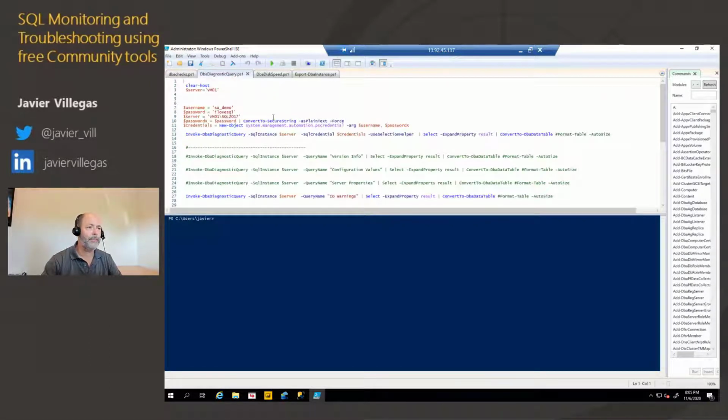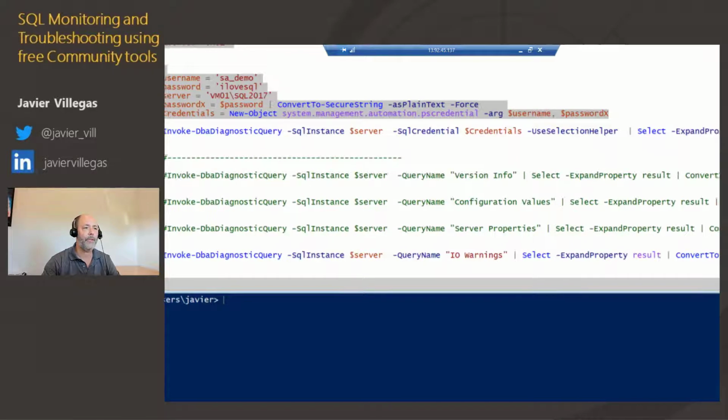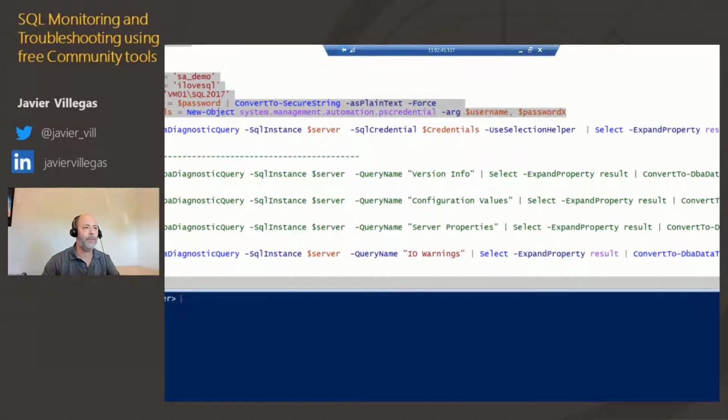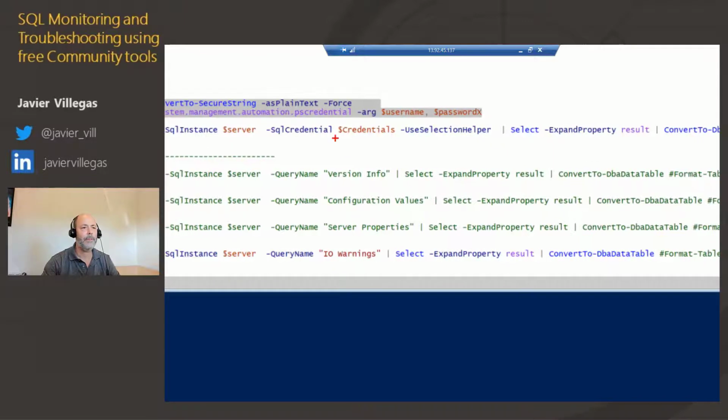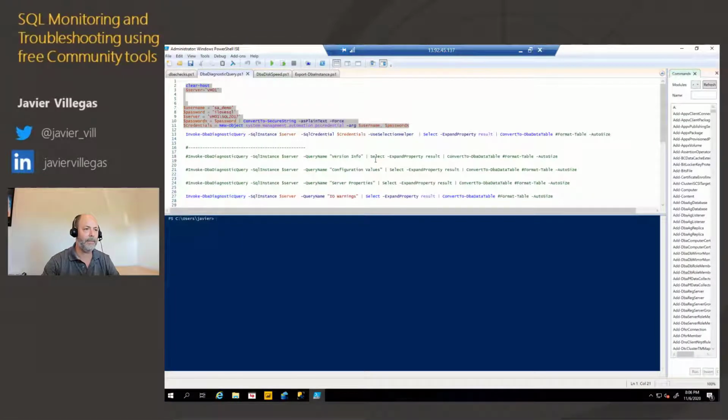Here I will go to this one in particular, which I like a lot, and it's also using the concept of Glenn Berry's diagnostic queries. What I'm going to do here is set certain connectivity information, like the SA password, the names, etc. So I'm going to run this, and then I have this line, which is Invoke-DbaDiagnosticQuery. It tells us which SQL Server, the credential, and then we have this parameter called SelectionHelper. Let's see what that means.